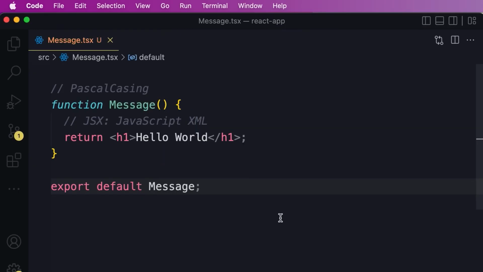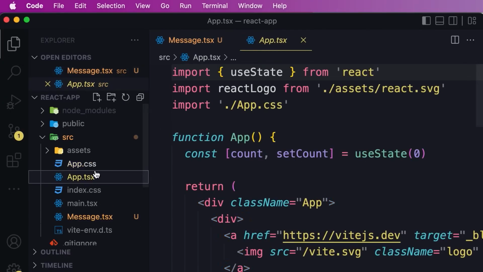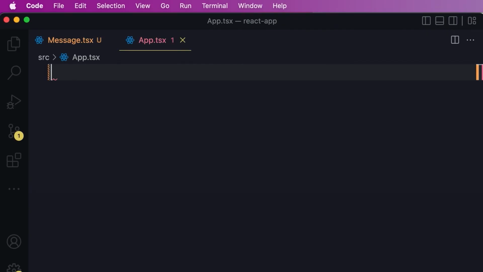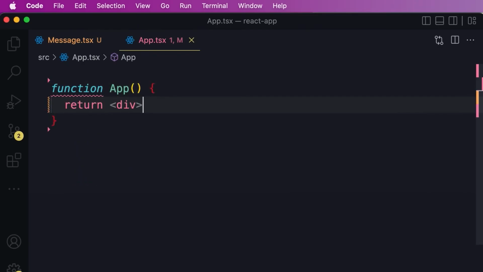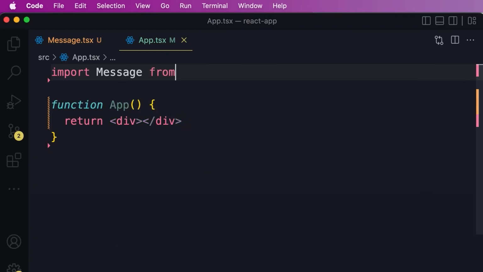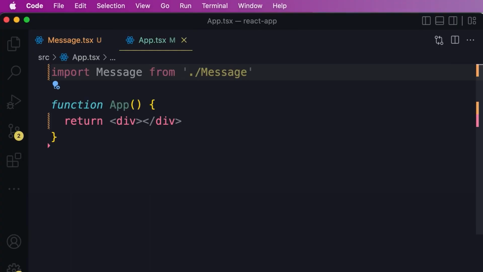Now let's go to the app component and use this new component. So back to our project. Here's the app component. Now we're going to delete everything in this file. Now let's create a new component called App. Now in this component, let's say we want to have a div, and inside the div, we want to have our message component. So first we need to import our message component from ./message. So period means the current folder.